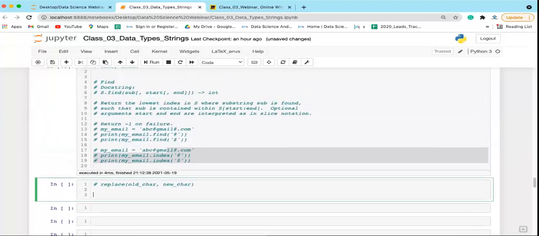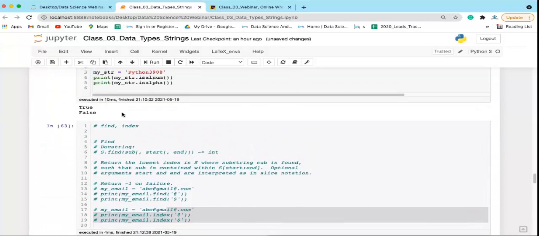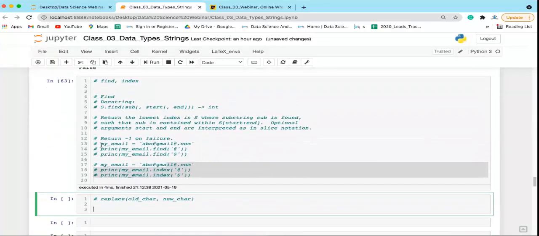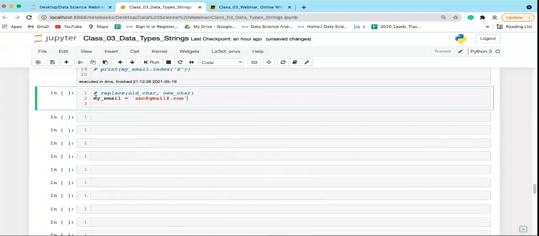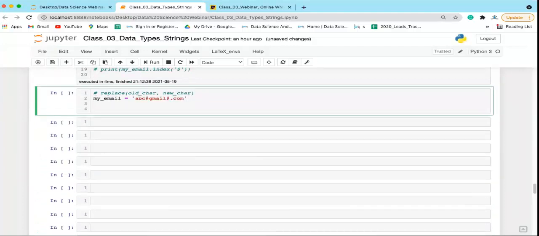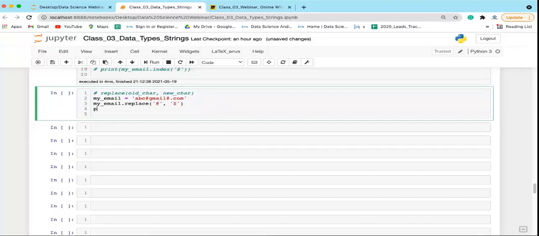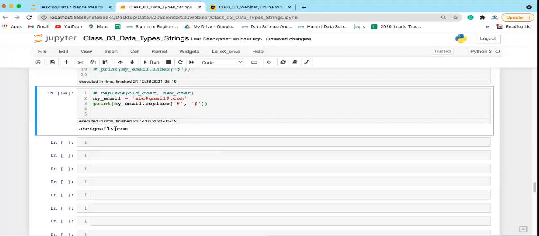For example, let's take this my email. In the my email, you want to replace all the occurrences of @. You will be writing my_email.replace, and you want to replace @ with a $. Now if you print this when you execute it, it will give you a string where @ is replaced with the $. You can see @ is replaced with the $. So you can use this method to replace a character or a group of characters inside a string. Okay, replace method. Fine.